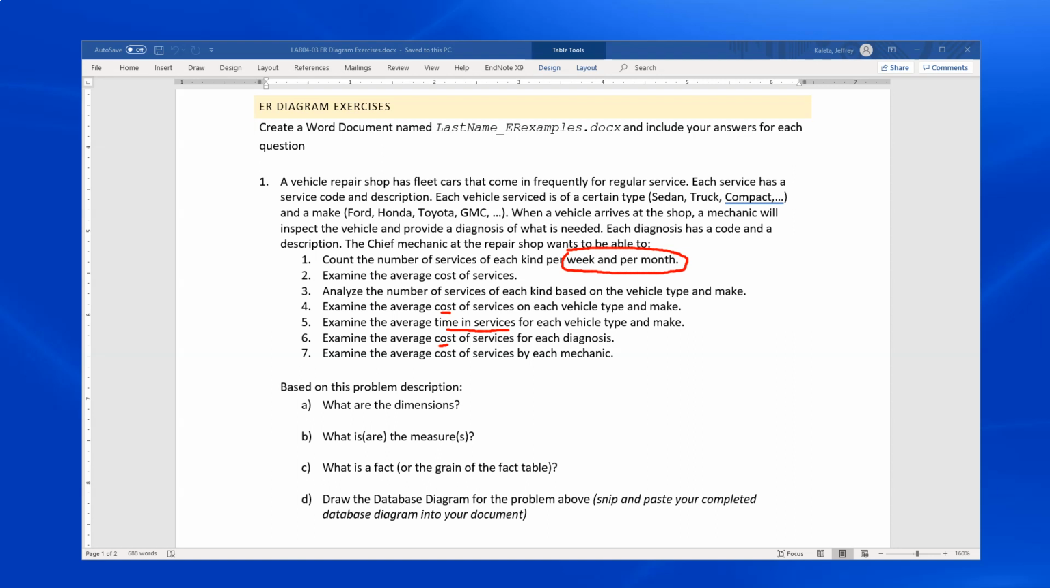And the last two, we have cost by diagnosis. Diagnosis is a dimension. Cost by mechanic. Mechanic is a dimension. So really, when we make an analysis of what the measures are, we're really looking at cost and then time in service. So we have two answers here, cost and then time in service.